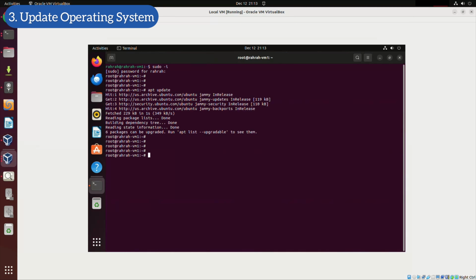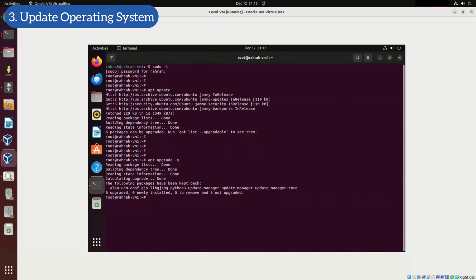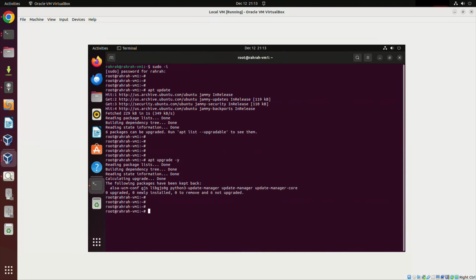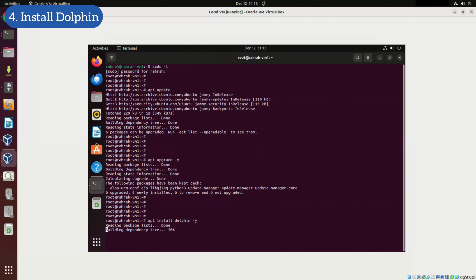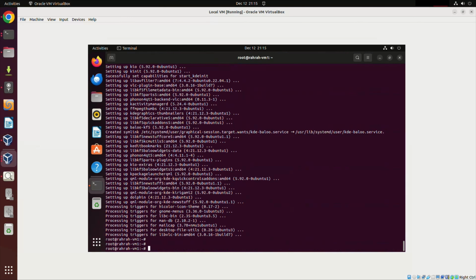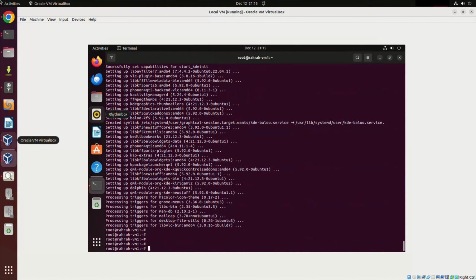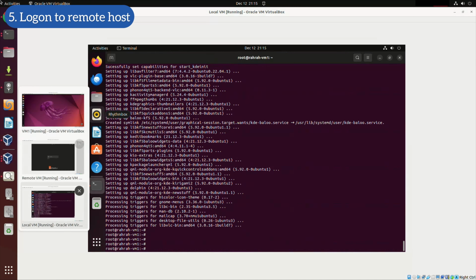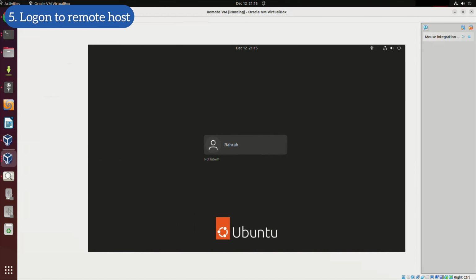It might take a few minutes for the updates to be complete. Kindly embrace the brief wait. As soon as the operating system completes the Dolphin install, we're going to transition to the remote host to obtain the IP address for the setup of our remote connection.